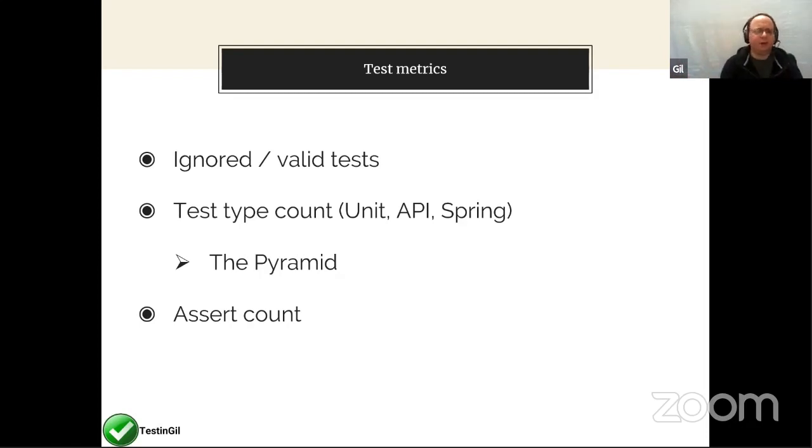So we focused on a couple of things. First of all, we ignored tests. Like I said, there were more than a few tests that the teams have collected over the 3 to 5 years. A lot of them were in comments, a lot of them were ignored. We wanted to get rid of them, clean up the code base. So we wanted to flag those.